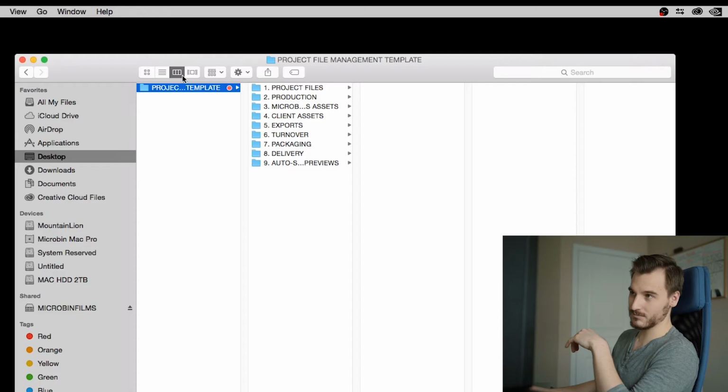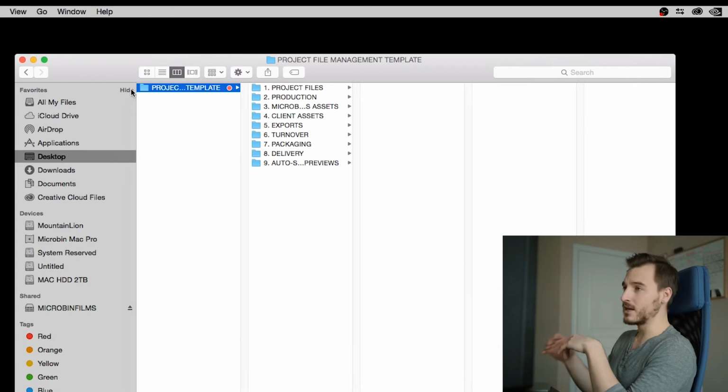Recently, I am just finishing up a project right now. It was 5 spots shot over 5 days in different parts of Canada. It involved traveling out to the East Coast, out west, all over. And by the time I was done, there were like 4,000-plus files contained within this mama folder right here. And that's a lot of files to keep track of.